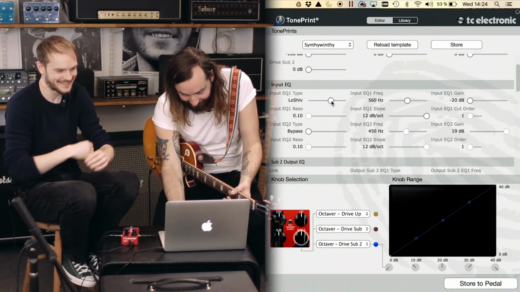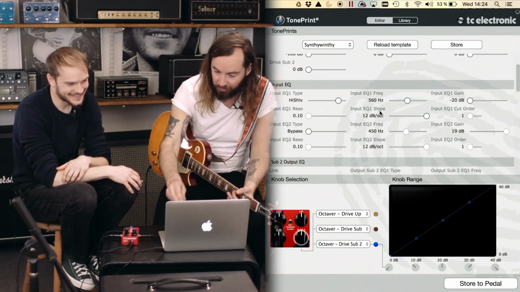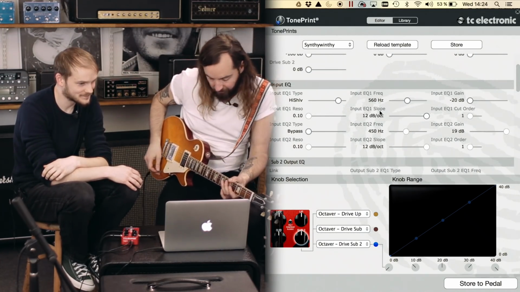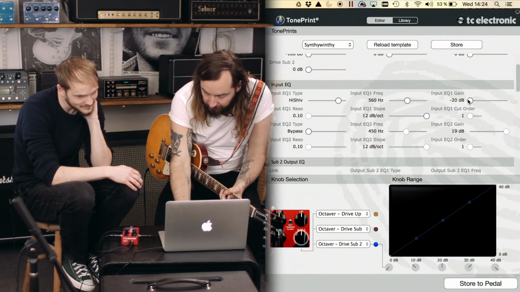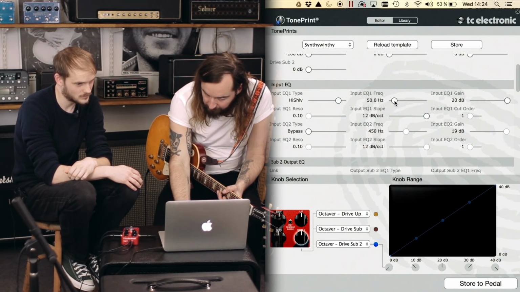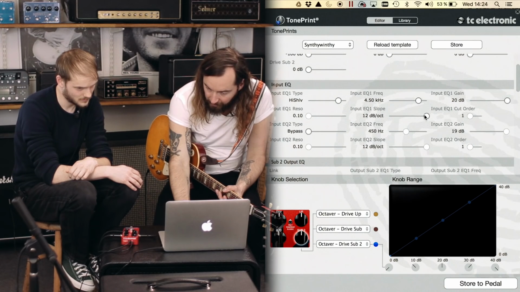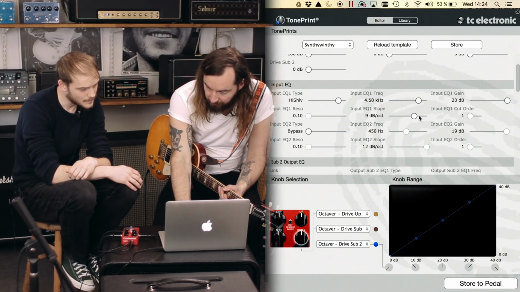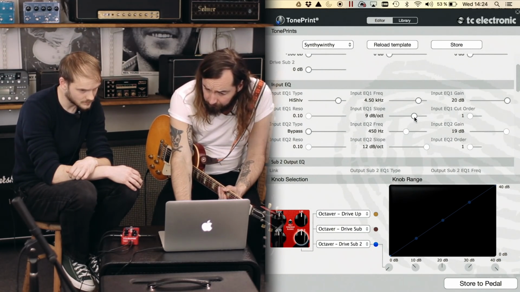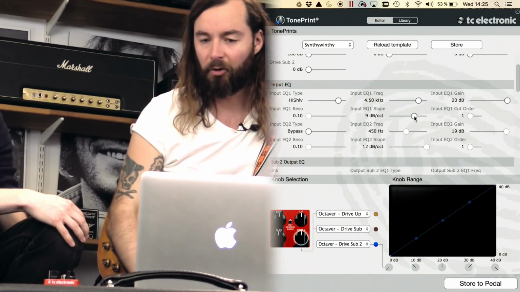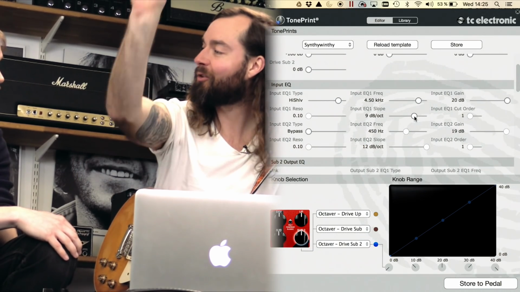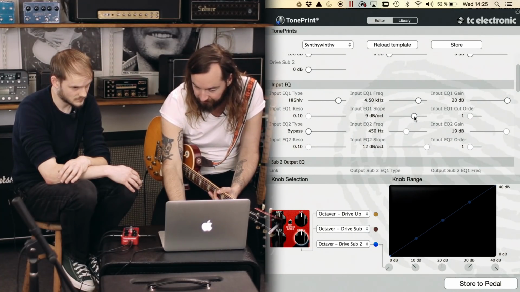For lack of a better word. That's the perfect word. And you can choose, using the frequency, where it starts to actually go up or down. And here, down here, is the slope, which works only for the shelving types. You can choose how much. Basically the slope defines how steep the drop is, or how steep it is going upwards instead when you boost something in this case.